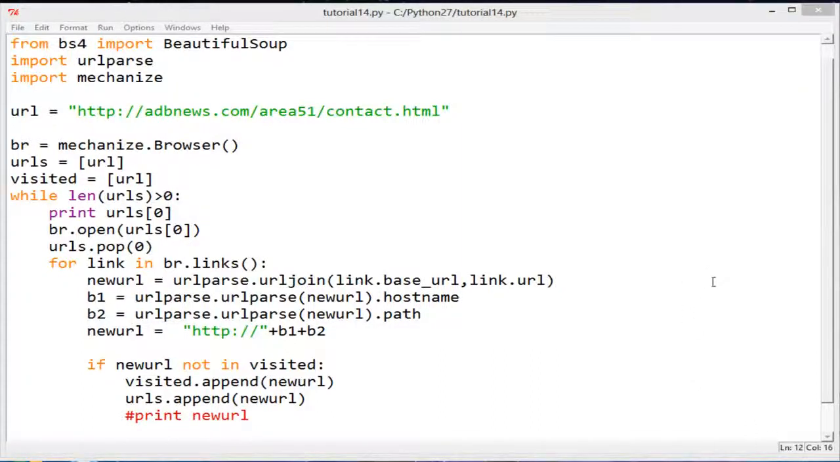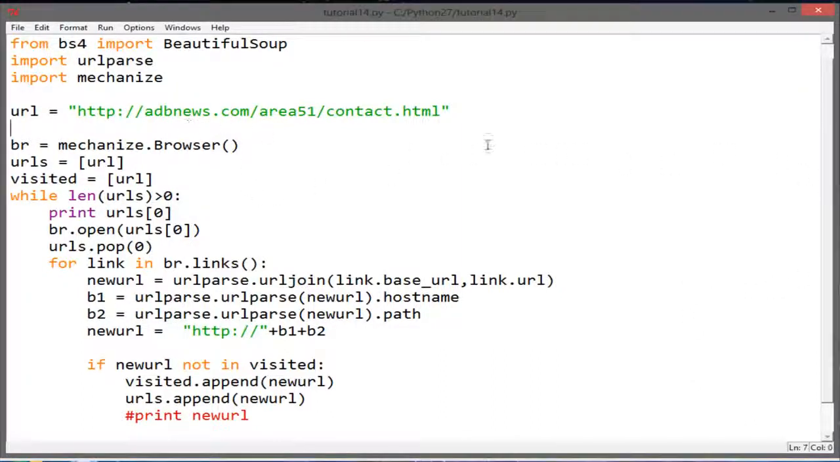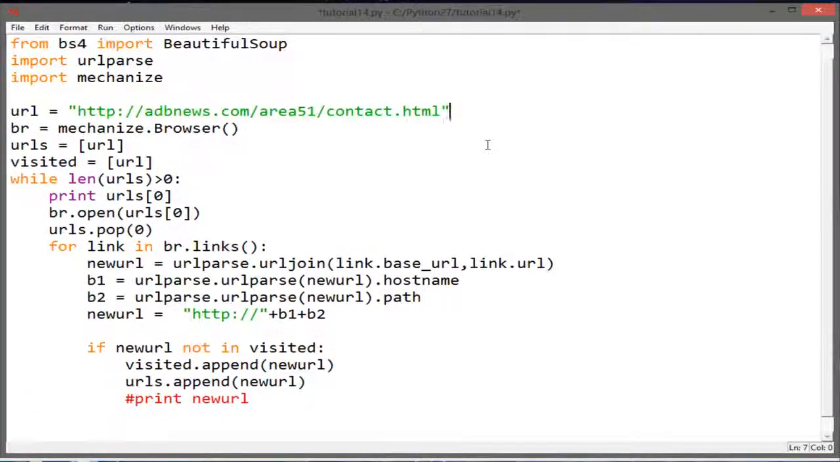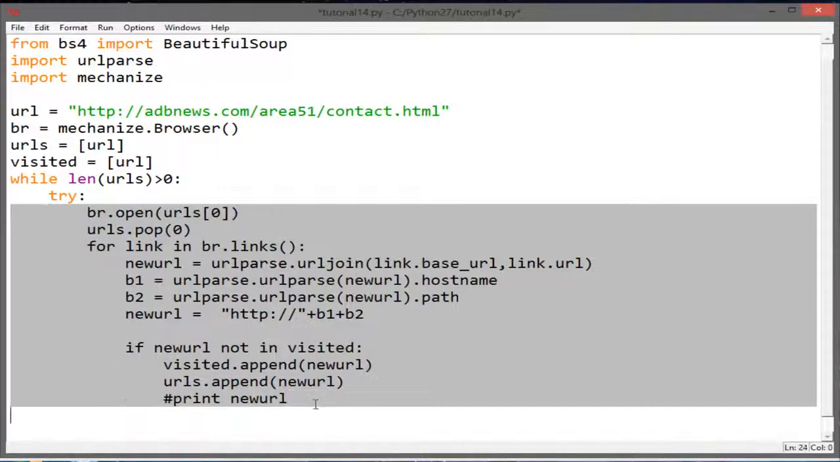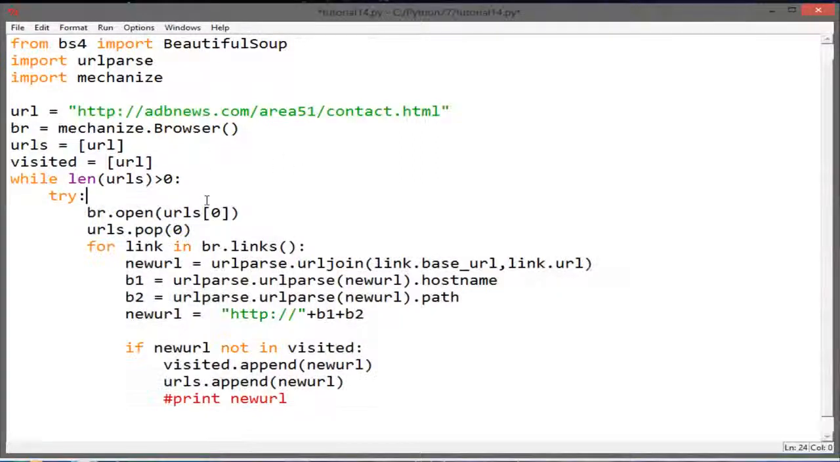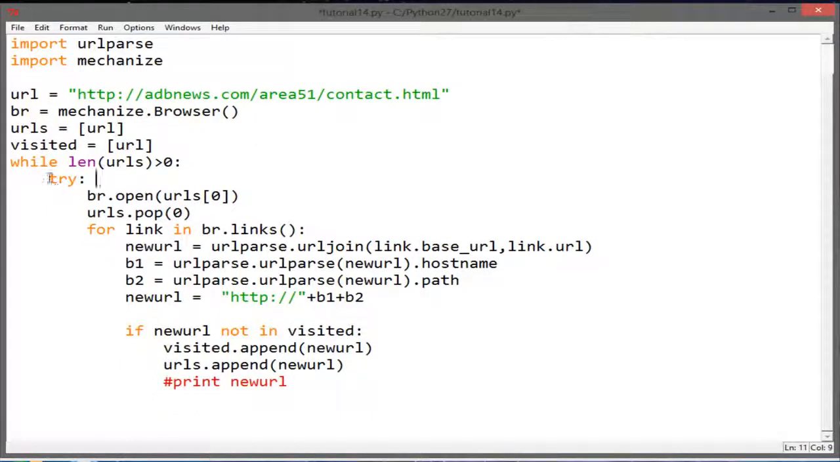So what I'm going to try to do is, within the while loop, I'm going to try to open this. So I'll say try, and then I'll have to indent all of this. The way you indent is control, close bracket. I don't know if it's bracket or braces, it's this thing. But so we'll try, and then we will accept.